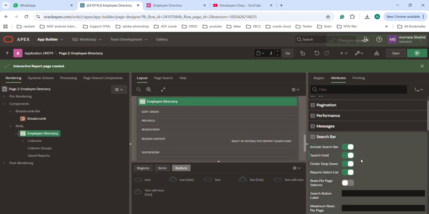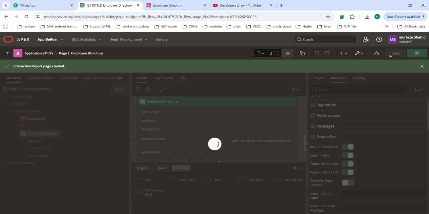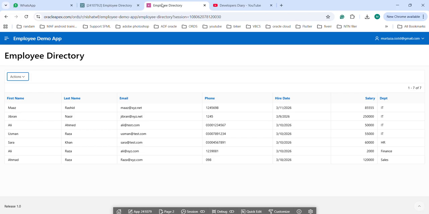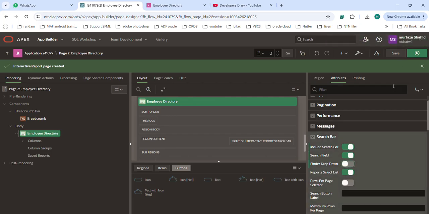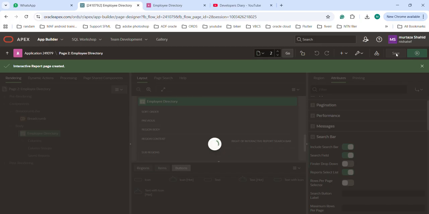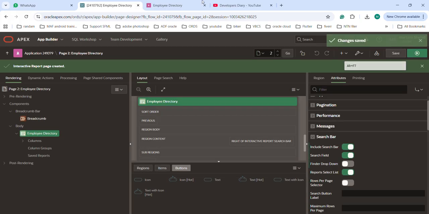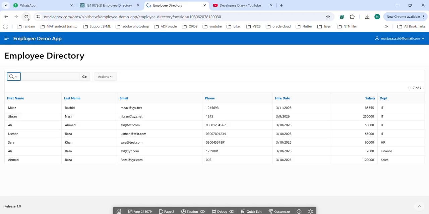Let's enable it and disable the Finder dropdown. What is a Finder dropdown? This field is the Finder dropdown. If you want to disable it, simply disable the Finder dropdown and it vanishes.